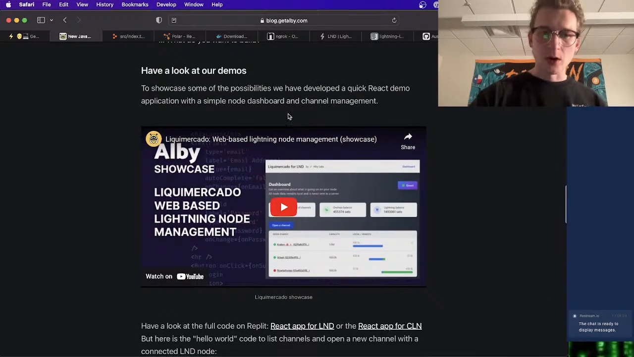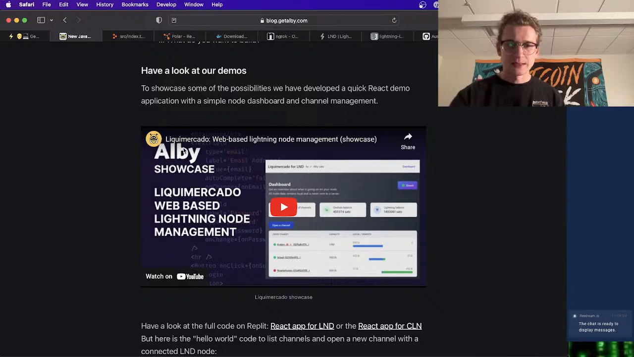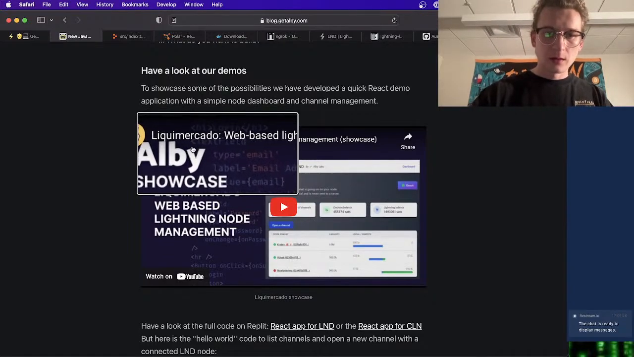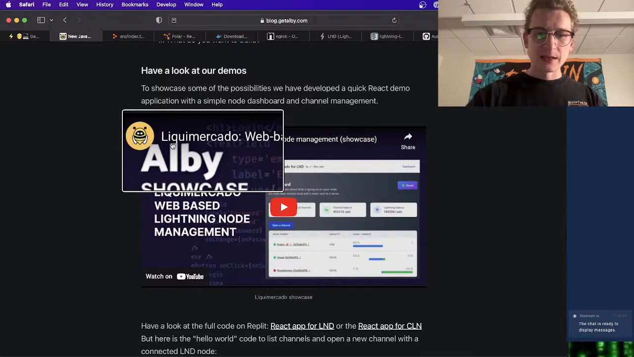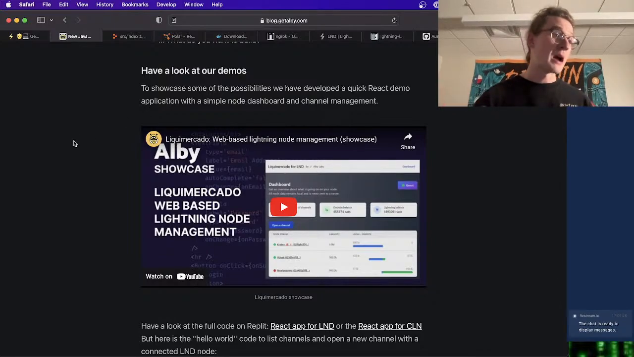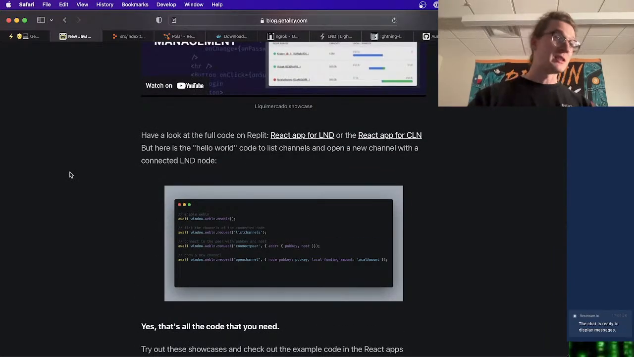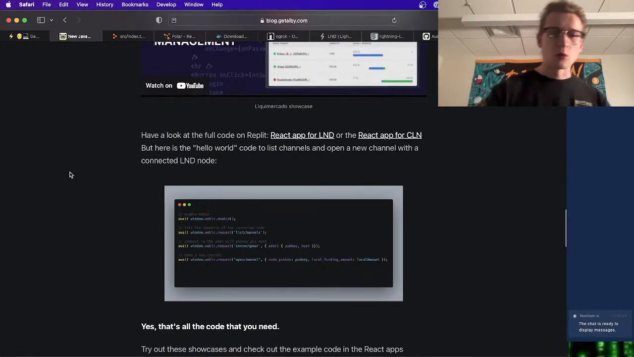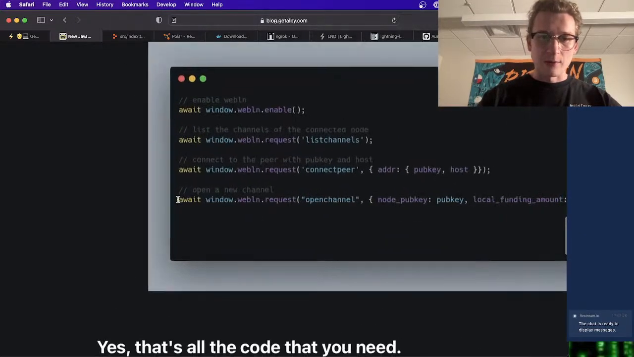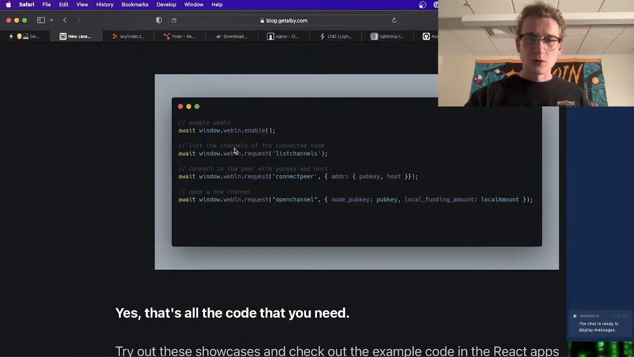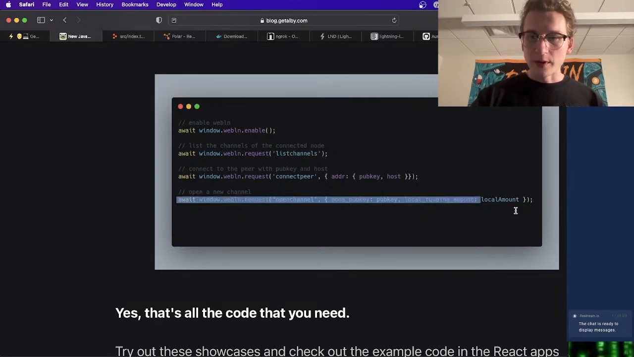Yes, and they have a demo here, Liquid Market. This is their example project, and I actually used this to put my project together. I looked at their code, destructured it, and made a simpler version. You can see here they're showing us how easy it can be to list our channels, connect to a peer, open a channel.